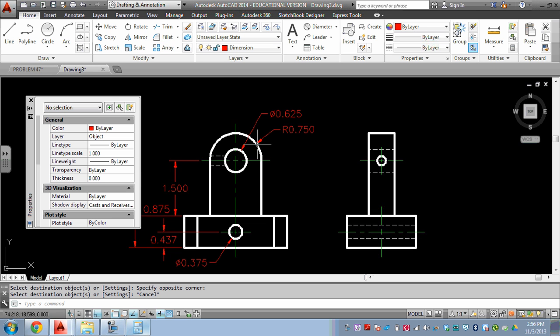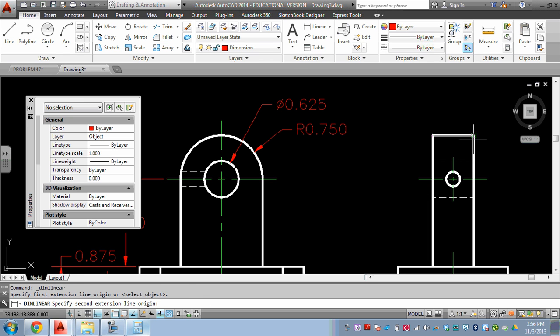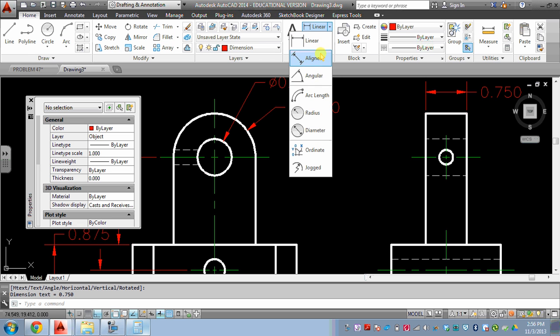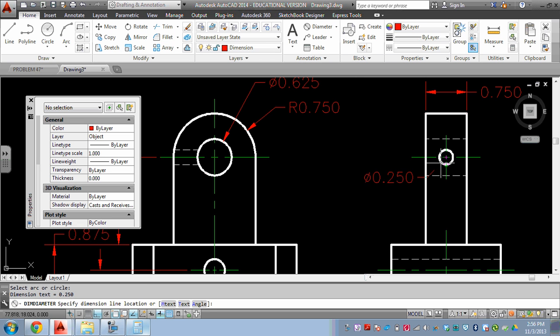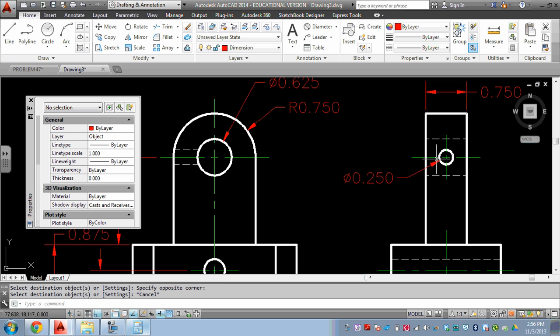I'm going to get my thickness as I keep moving around. It doesn't matter which side. I'll just do it here since I'm looking at it. 0.75. I'm going to do the diameter of that circle here. Diameter, just like that. I'm going to do a match properties, MA. Now I got rid of that center mark.